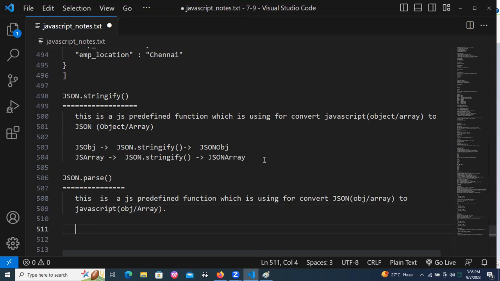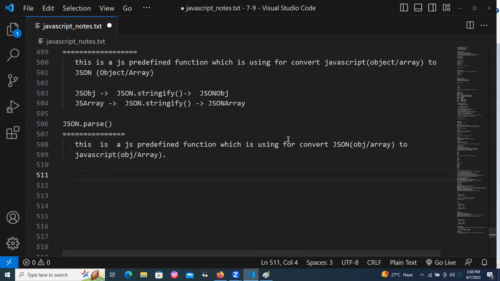Now tell me how this is going to work. You have a JSON object. The JSON object needs to be converted to a JavaScript object. Then what do I need to do?